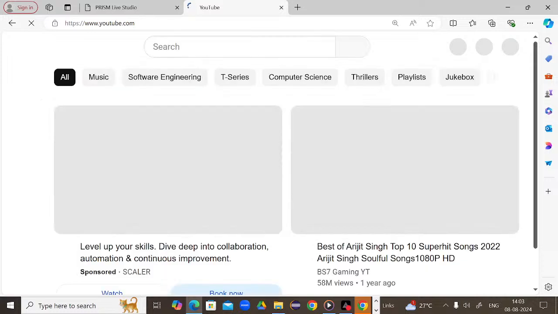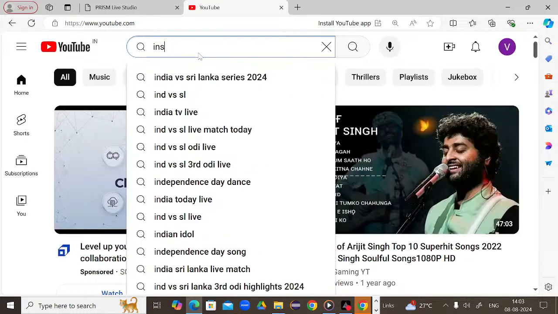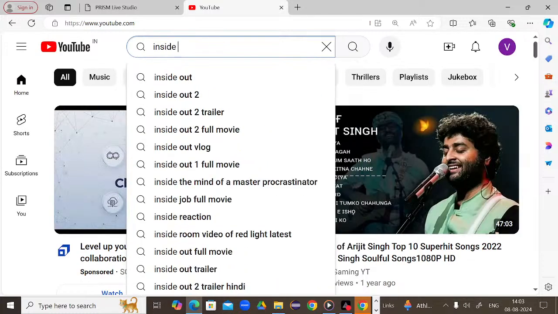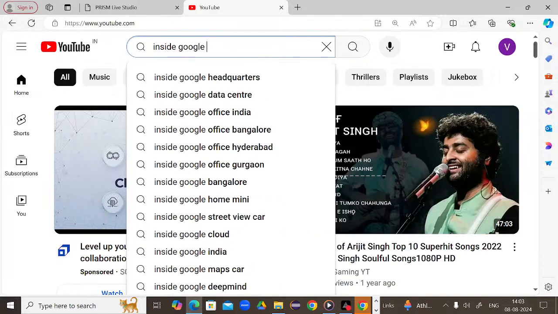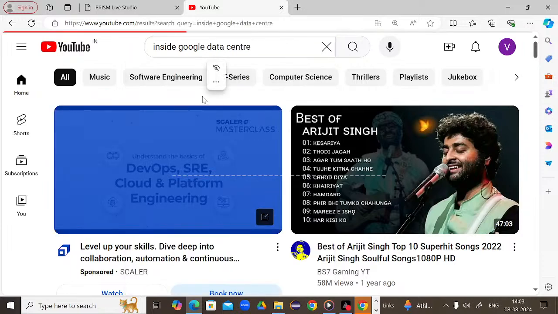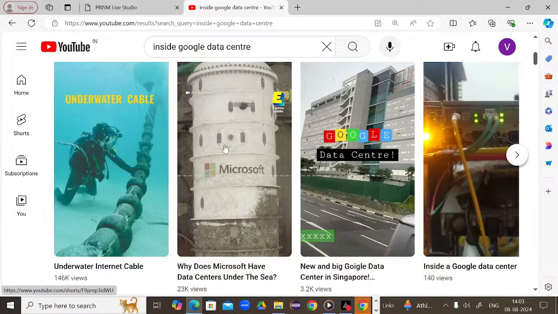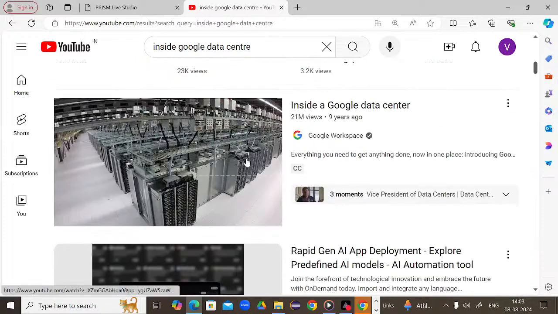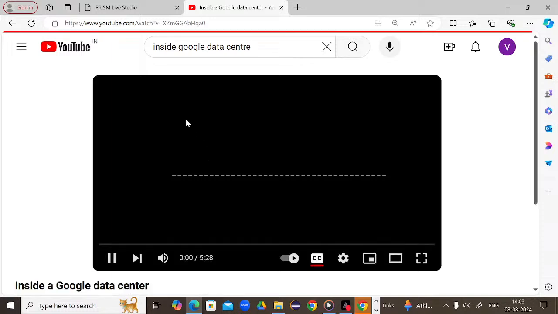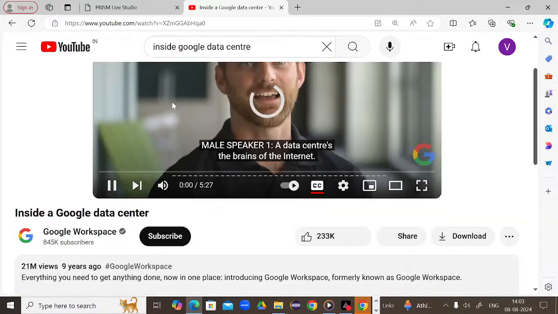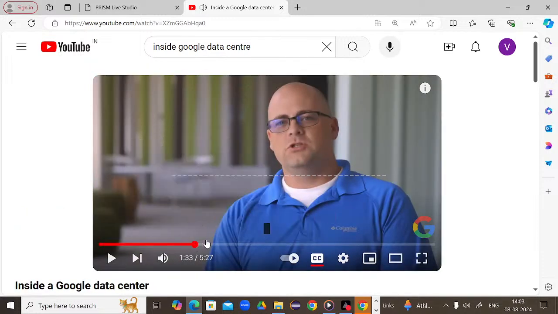So how the databases are, I'll show you on YouTube. I will open YouTube and search for inside Google data center. If I click on it, this is the inside Google data center. You are getting data center is the brains of the internet, the engine.